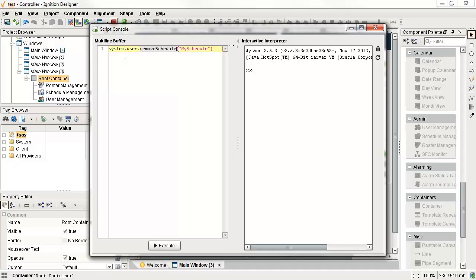If you would like to learn more about each of these components or any of the scripting functions available to you, check out our user manual, where you can find all of this information in the appendix section.